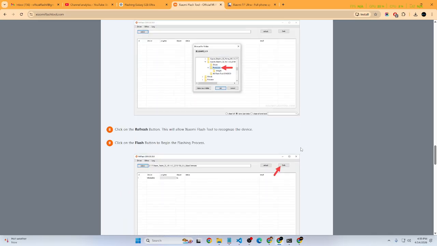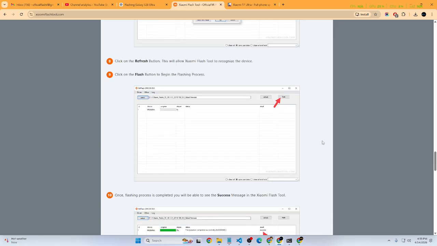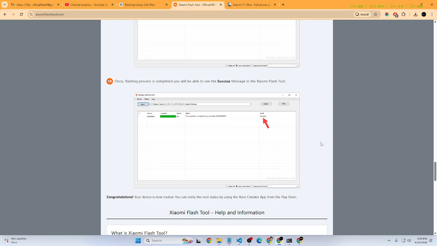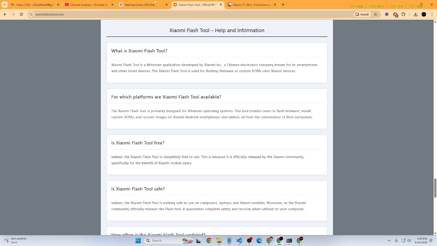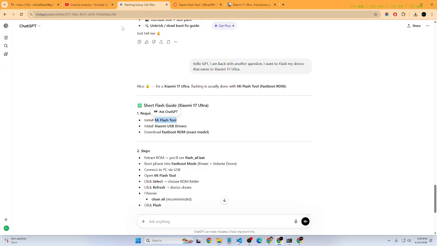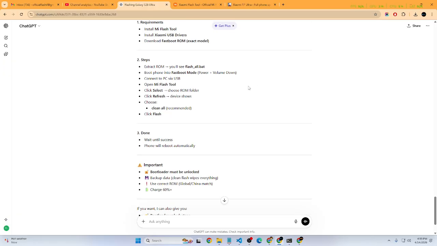Everyone is worried about how to download the scatter file, which is very important for every device. Click on the refresh button. This will allow the Xiaomi Flash Tool to recognize the device. Click on flash. So you can see the full guideline, but it's a simple way. You can run it yourself, or you can study, or you can watch extra ROM. You will see the flash board. All these guides we already learned from the real website.